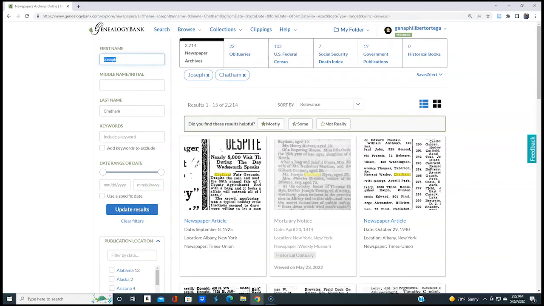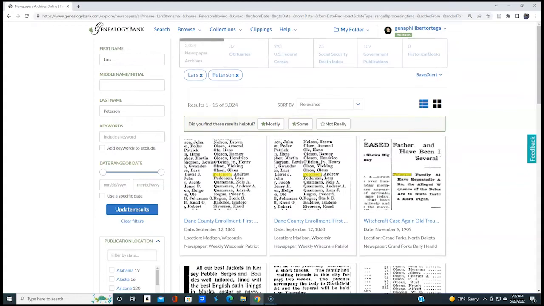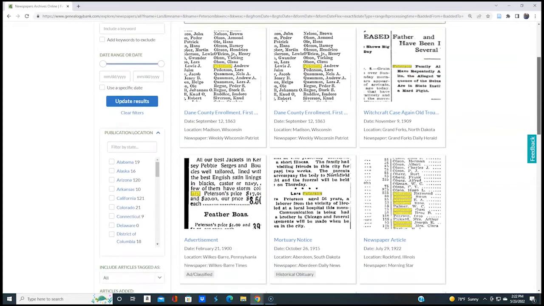Now, let's look at another example. When we do a search, we can start with a name, and that, depending on the name, might give us a lot of results, and a lot of results that have nothing to do with our ancestor. But we can then start to narrow down that search. So I'm going to look for my Lars Peterson, but he lived his whole life, well, most of his life, in Arizona. So we'll narrow it down to that.